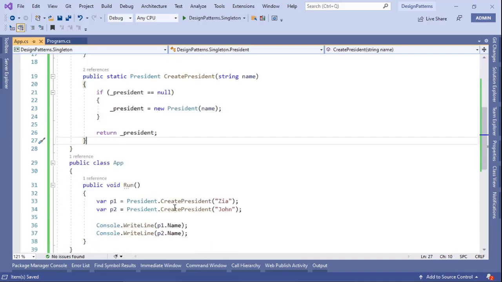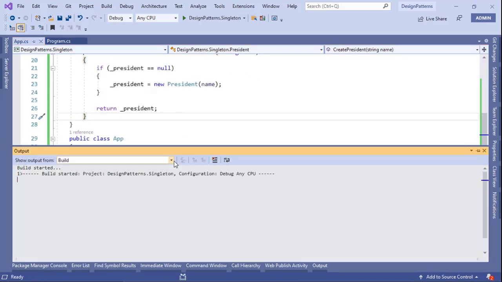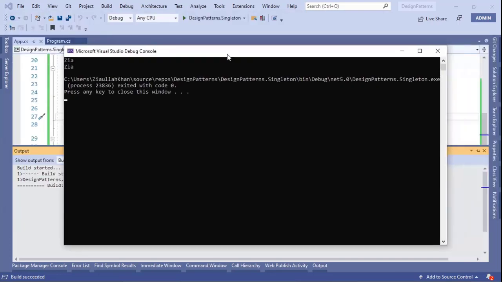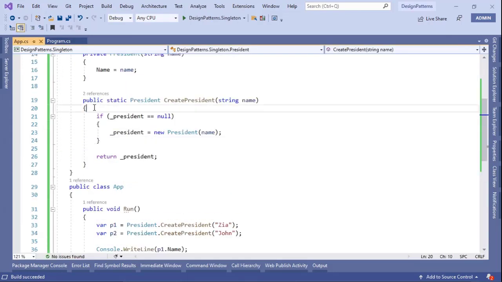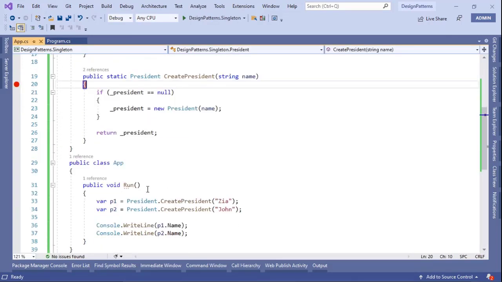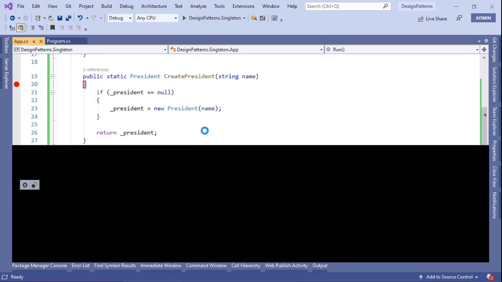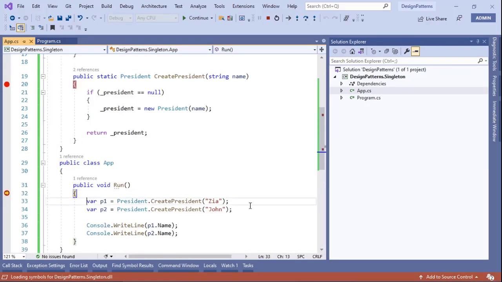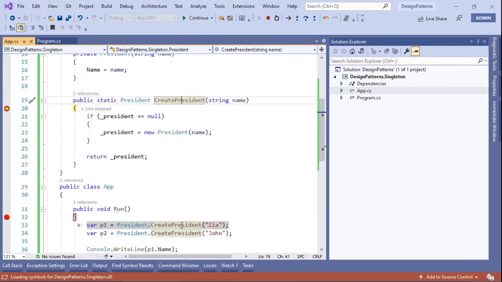Make sense? Now I can hit Control F5 and notice that for both the Console.WriteLine statements, the same name is getting printed. So let's go ahead and debug this code. I'm going to hit F9 and probably another F9 over here. Now with F5, I started debugging. Now let's do F10. This time I'm going to hit F11, and F11 took me inside the create precedent function, which is what we are calling. The name here is Zia.